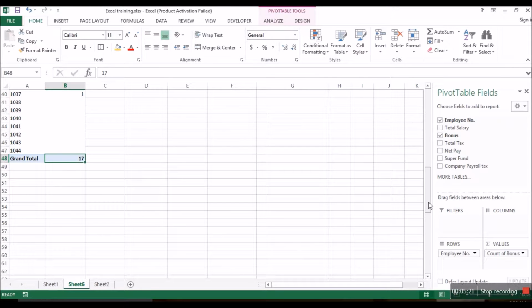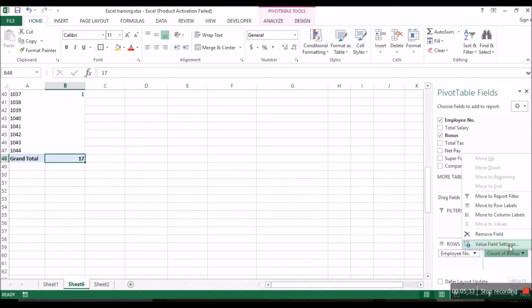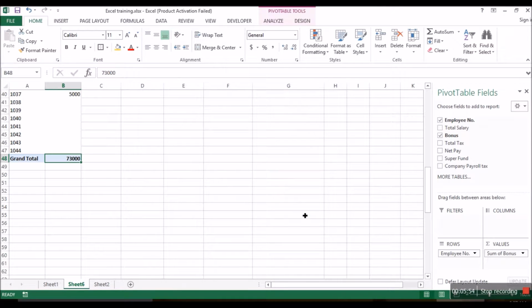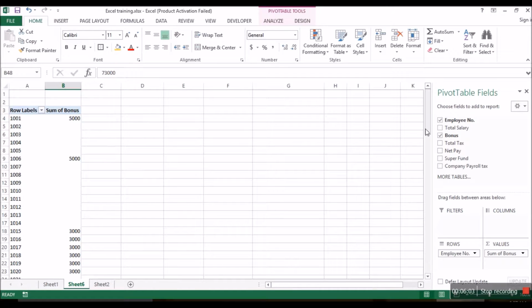But if I want to see what's the total bonus that was paid to the employees, then under this count of bonus, you can just click here and you have something called value field settings. Click this and you can select sum. If you want to see the total of all the values for bonuses, you can select sum. If you just want to see the count, click here. Or if you want to see the average, maximum, you can select based on your requirement. So I'll select sum. Now you'll see these amounts have changed. It shows me that $73,000 was paid to the employees.